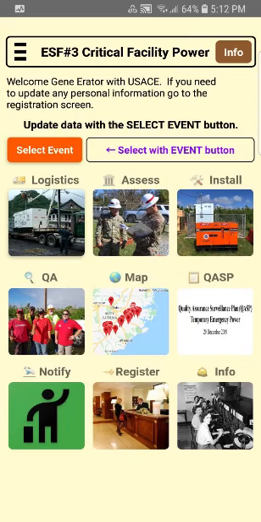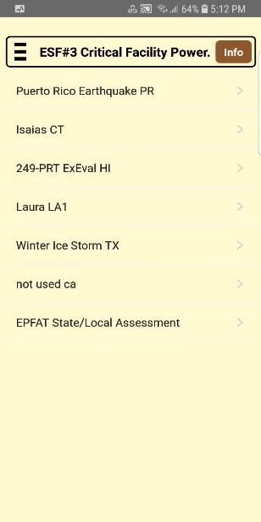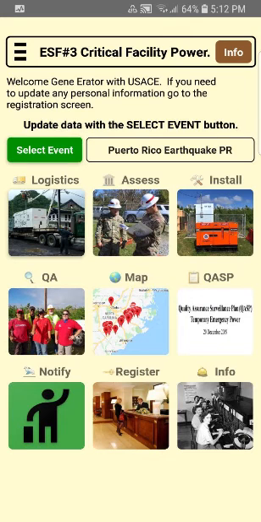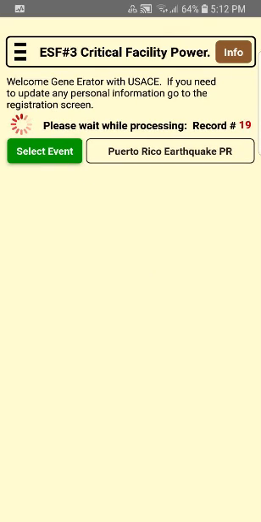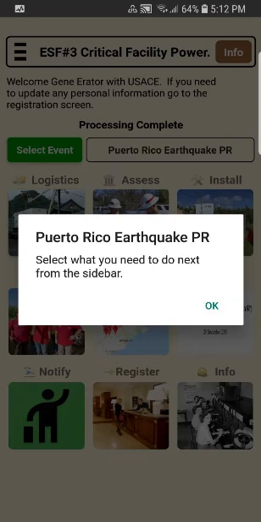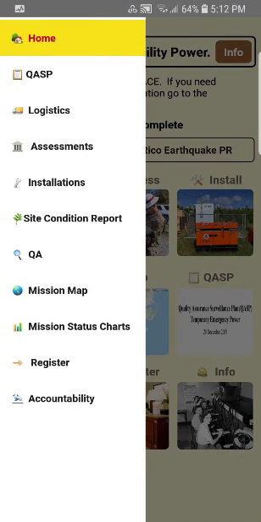So once it's open, what you need to do is select your event. In this case, we're going to choose the Puerto Rico earthquake. And what happens next is it downloads and processes the information. And it's a fairly slow process, and the longer the mission, the longer it takes, and it can take over a minute. In this case, it went fairly quick, but a lot of times it does take a long time, so be patient.